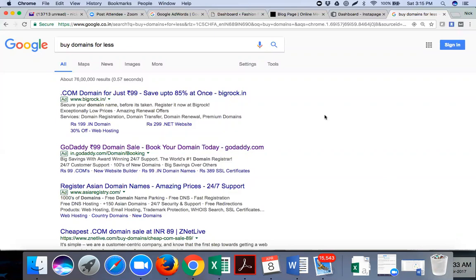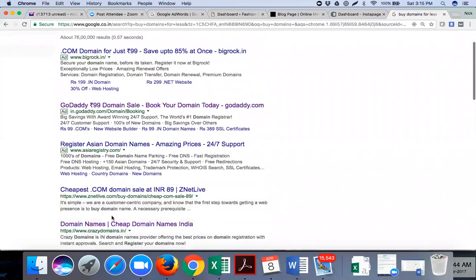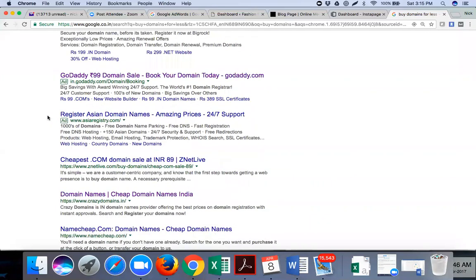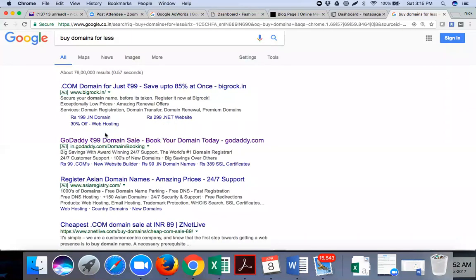All right, so Chaitanya, once you have typed in the keyword "buy domains for less"—this is just a trick to get a domain for a lesser price—do not go with the other options underneath in the organic space. Just click on the paid section, the GoDaddy ad. So I'm clicking on that.